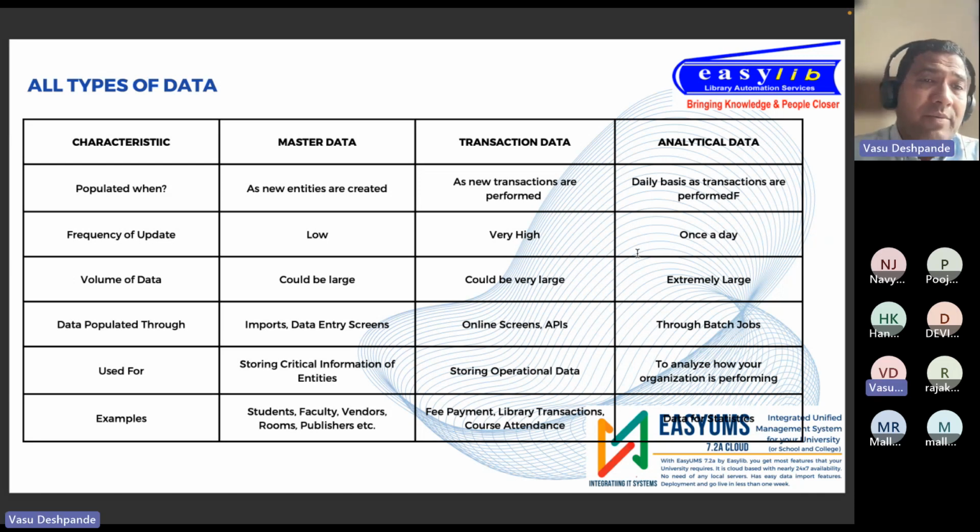Now let's see what is the volume of the data. You are a typical college with about, let's say, 1,000 students. Your master data of the 1,000 students is 1,000 per year. Then if you're an organization of, let's say, 10 years, your master data could be 10,000 students with respect to the students, right? Then there is a faculty of a couple of hundred. Then there are rooms of about maybe 100 or so. So your master data is in thousands.